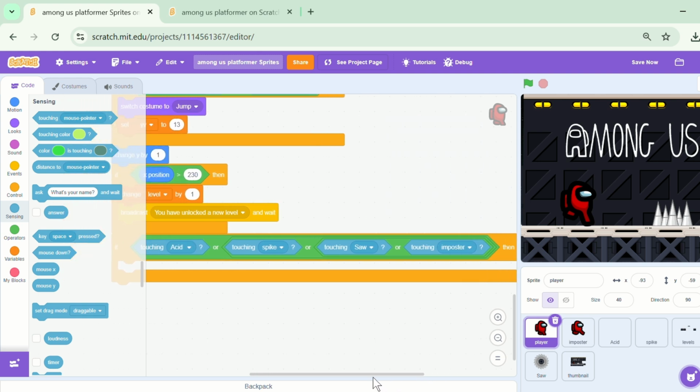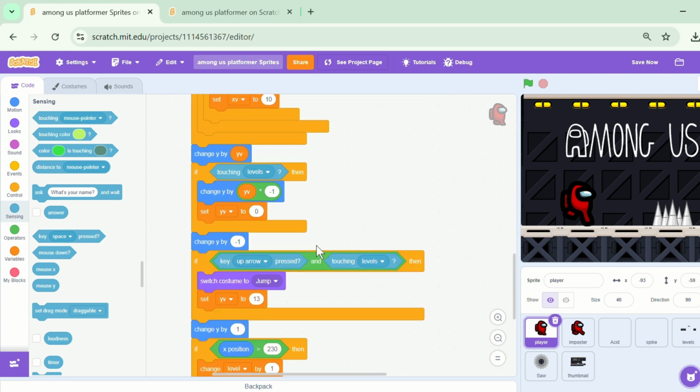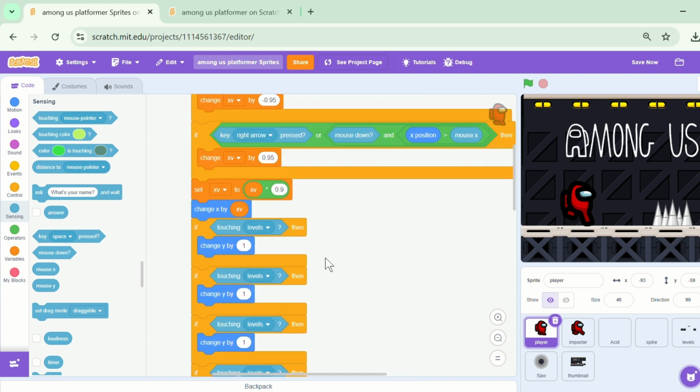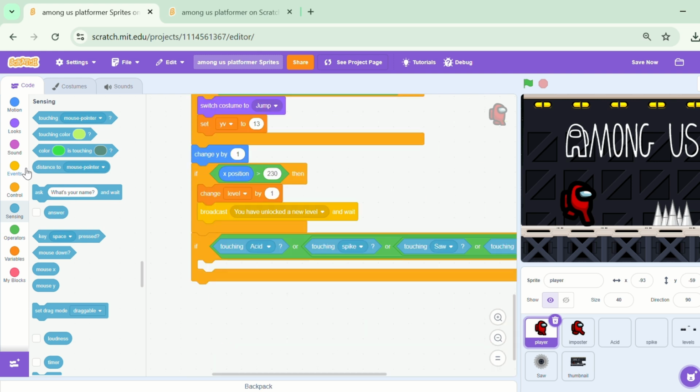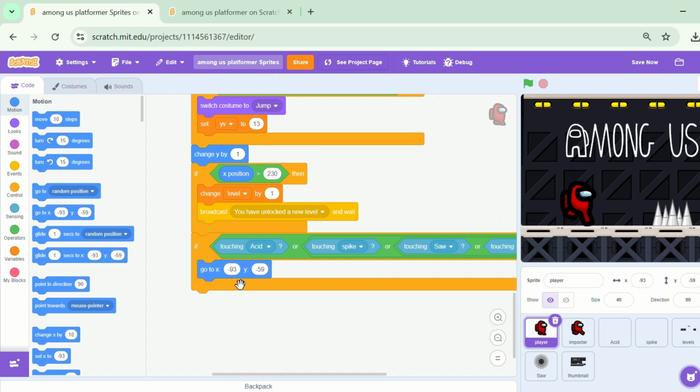So acid, spike, or touching the imposter. What I have to do is go to the starting position. To set the location, you want to use the go to XY block, and the X value is -125 and the Y value is -69.